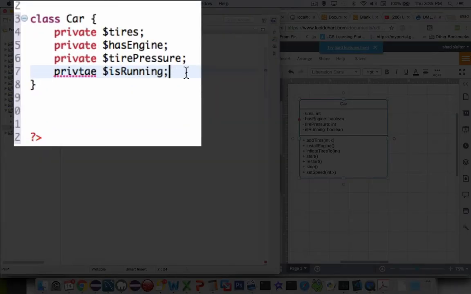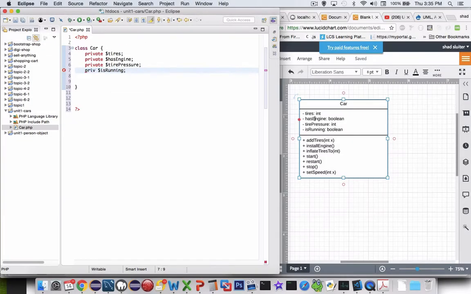Alright, so I've just simply created the properties here based on my chart that I created. Okay, now a little bit more complicated is some of the other items here. So add tires, I'll give you maybe 1 or 2 of these and you can come up with the rest of them. So let's see, let's make a function here.